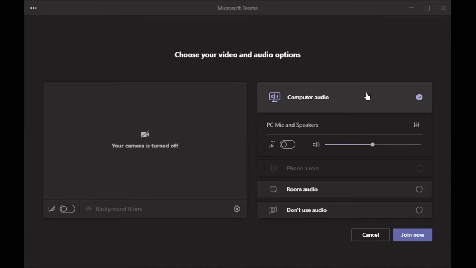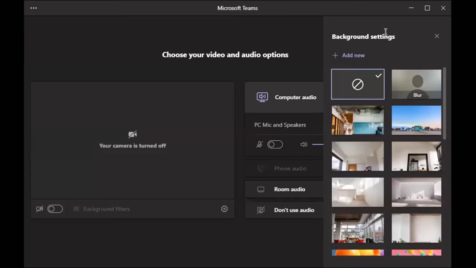If using another device, or you find that you're experiencing difficulty using your computer speakers, select the option that best applies. Finally, you can also adjust your background settings prior to joining the meeting. While you're setting up your video and audio before joining a meeting, select Background Filters, located just to the right of the camera switch.